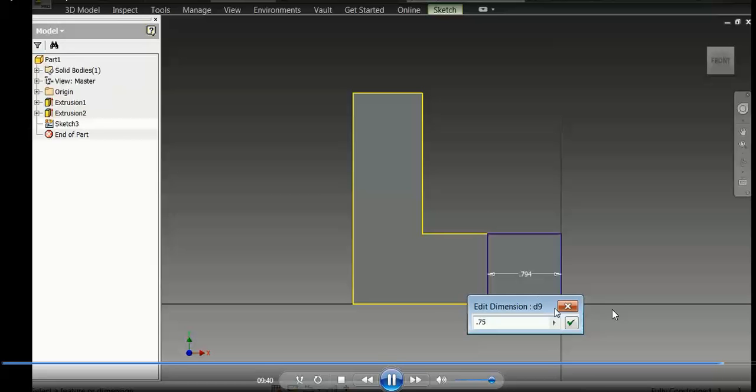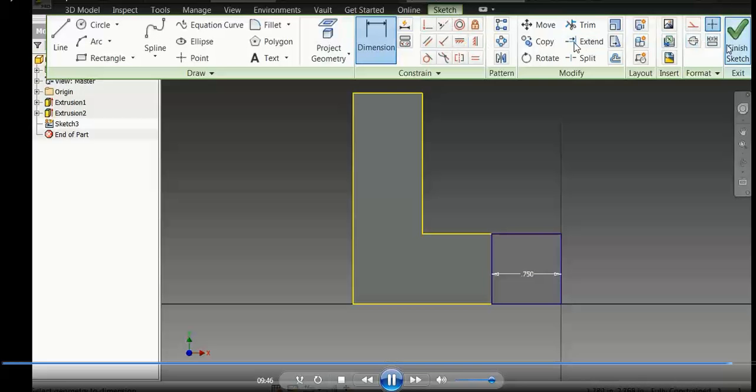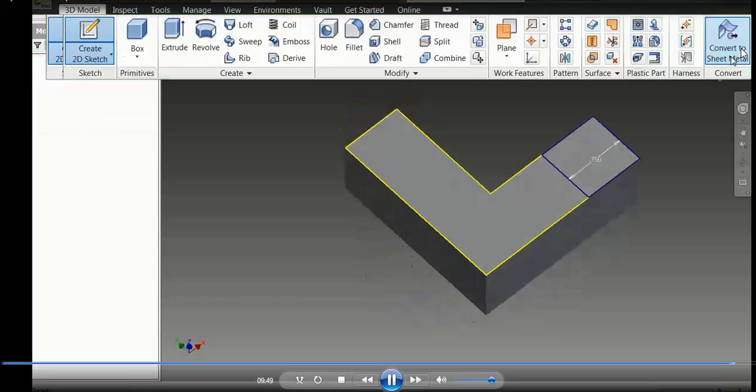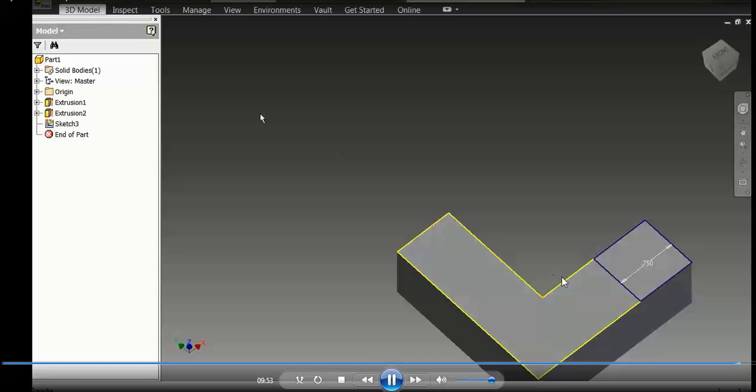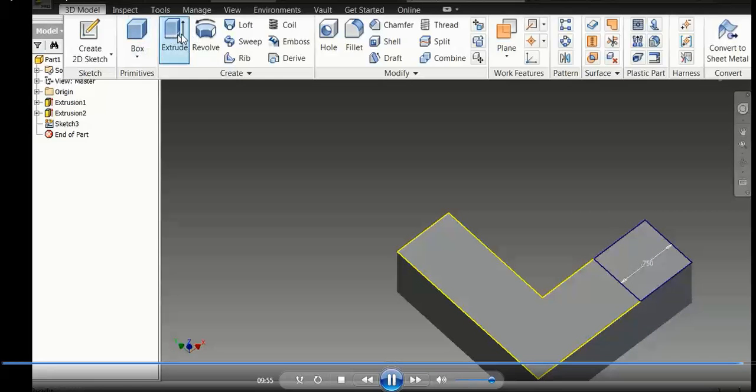I'm telling it to be 0.75. When you hit the green check mark, it's going to make it a perfect square. I'm ready. I'm going to hit sketch, and over here to finish sketch. And I'm pushing down the mouse and dragging down the bottom right. Up we go to 3D model, then to extrude.